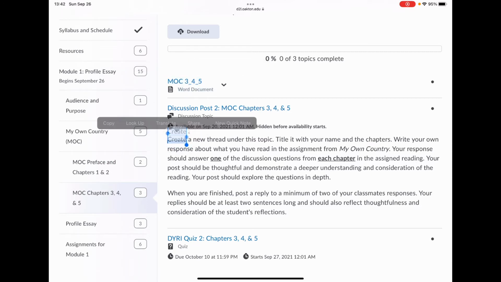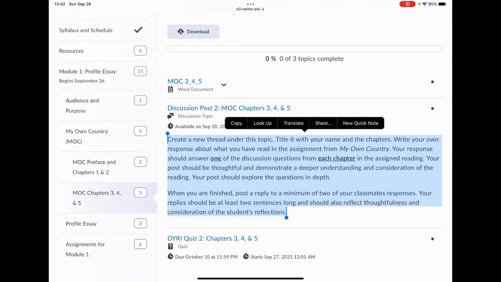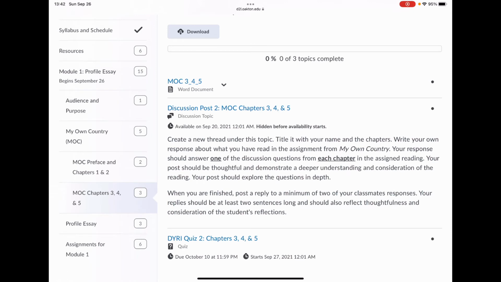There's another discussion post that you need to complete, this time for chapters 3, 4, and 5. Keep in mind that there are now 3 chapters. That means you need to choose 3 discussion questions, one for chapter 3, one for chapter 4, and one for chapter 5. But the assignment is basically the same. And then there's another Did You Read It quiz for chapters 3, 4, and 5.